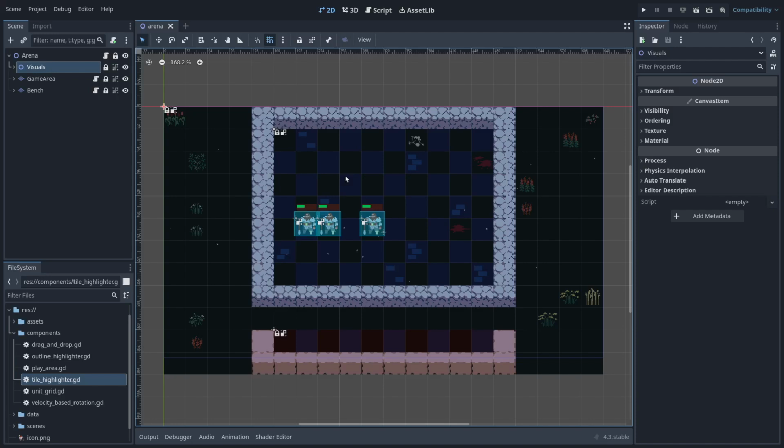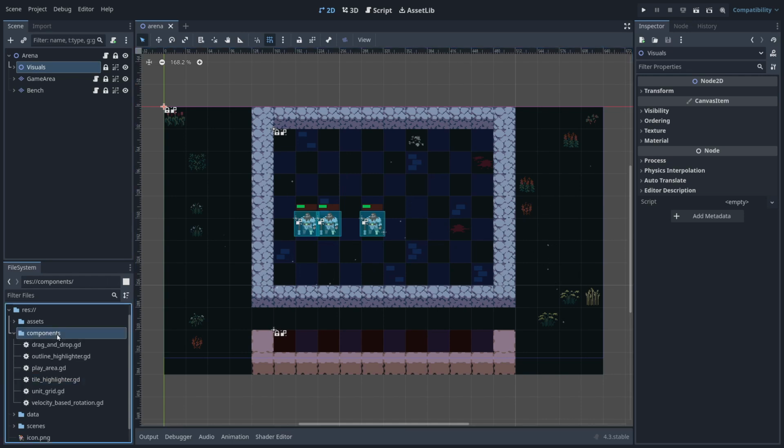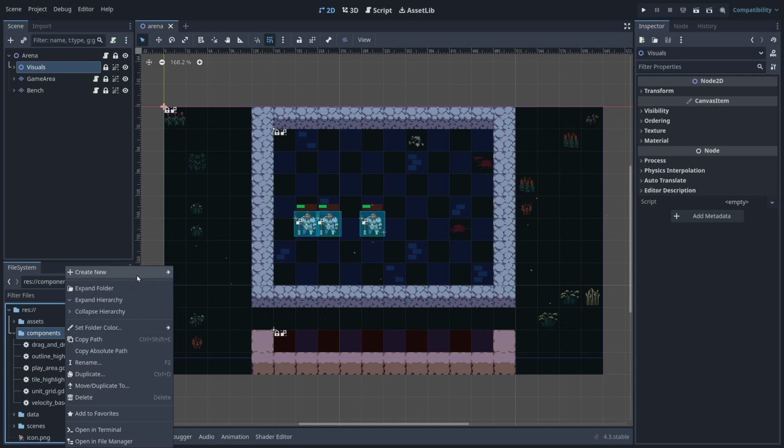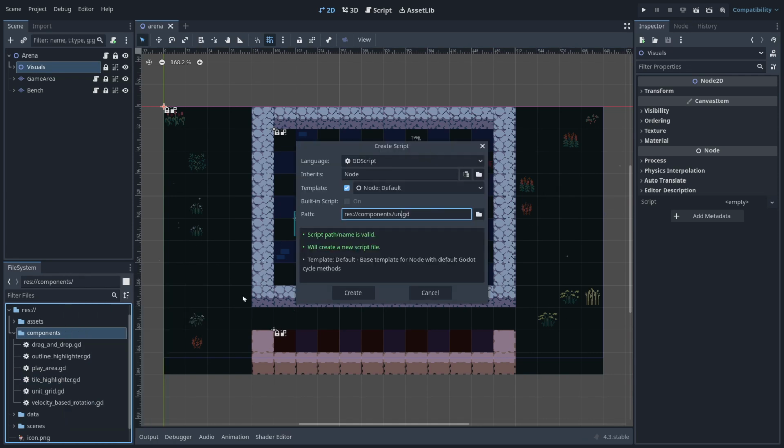So I have my project open here, and the first thing we want to do is create that new component, the UnitMover. So let's go inside our file system, select the components folder, right click, create a new script, and we can call it unit_mover.gd, and make sure to turn the template off as we don't need any auto-generated code.